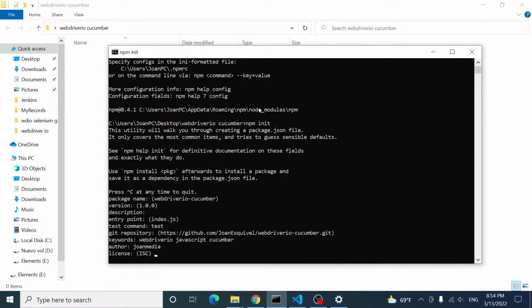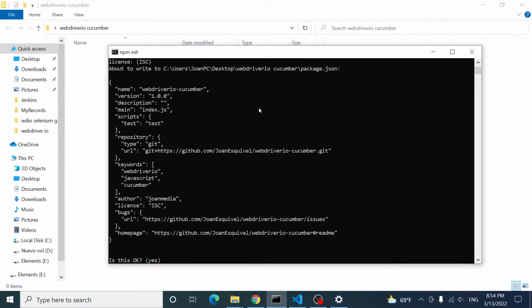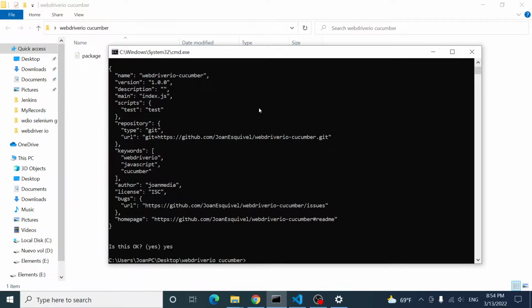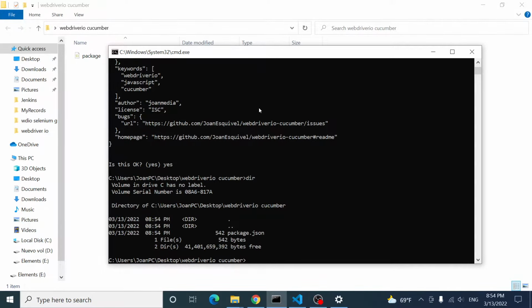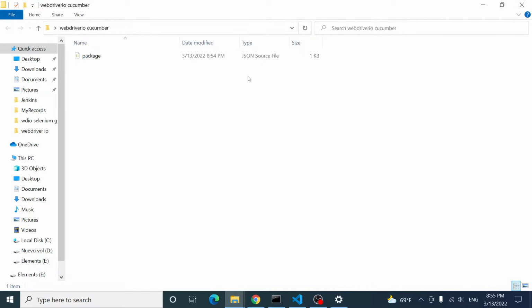And the license is the standard one. Then it is asking me if this is okay. I'm gonna say that it is. I'm okay with that. I'm gonna say yes. And now, as you can see, if I list this using the command dir, you're gonna see that now I have a package.json file in that particular folder. There it is. There is a package.json.